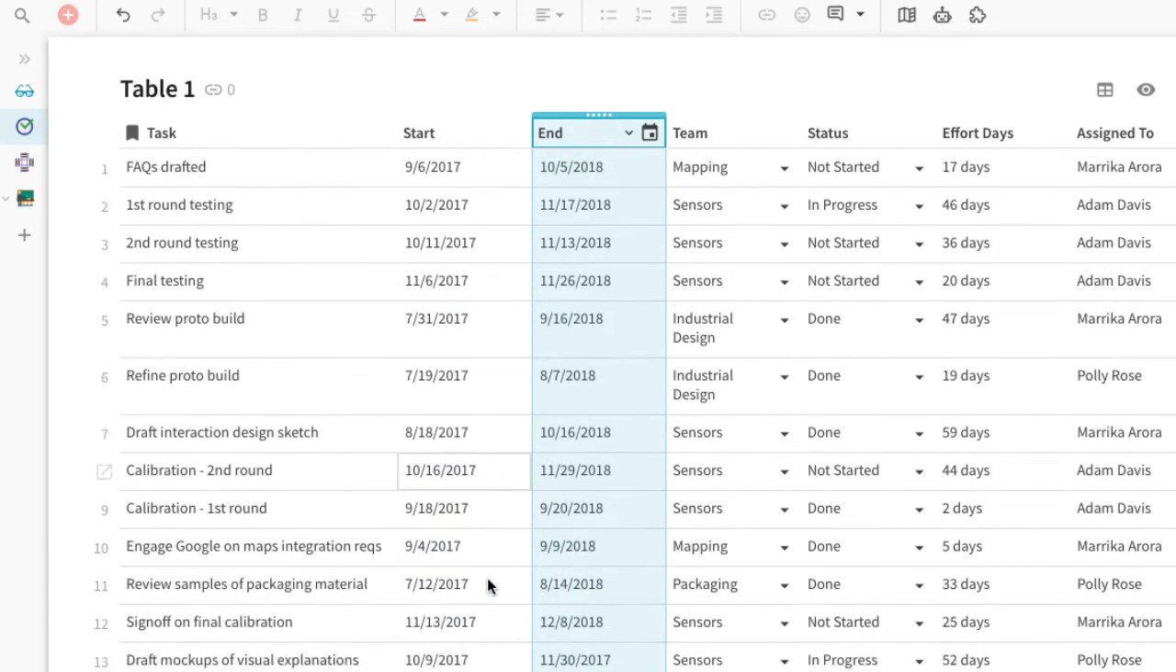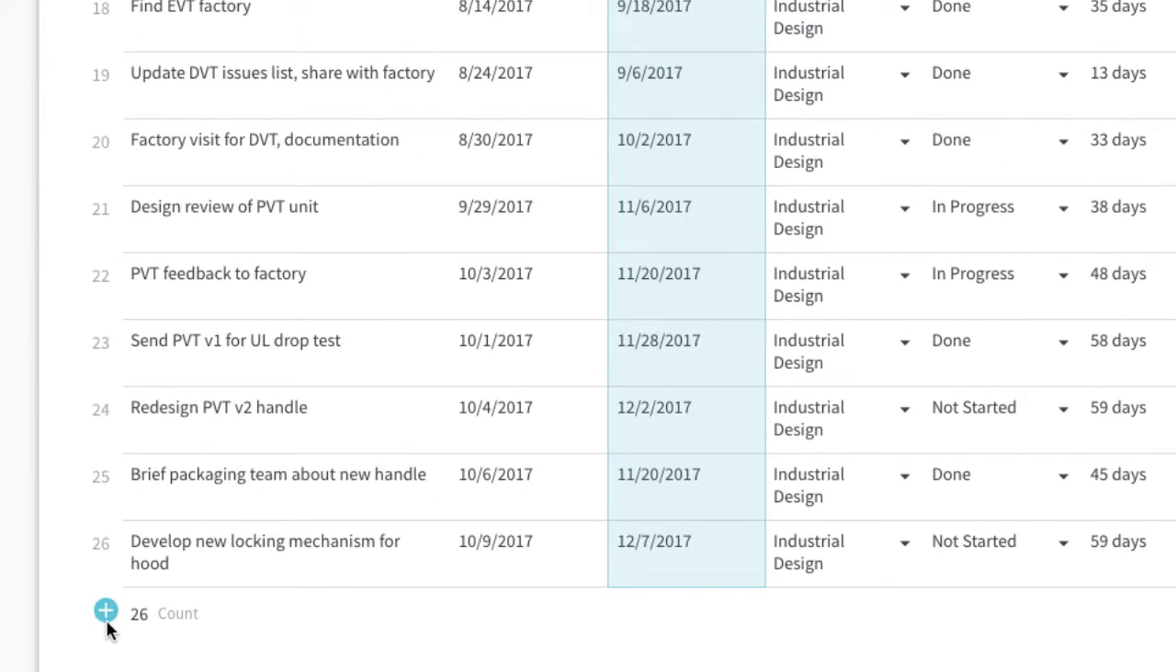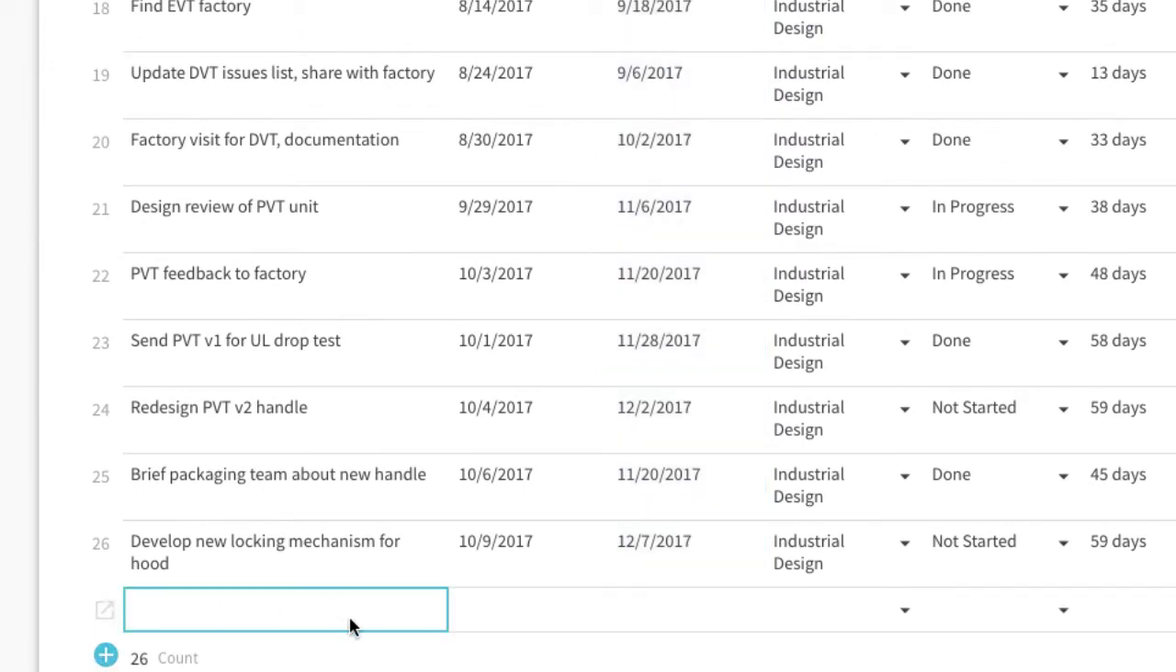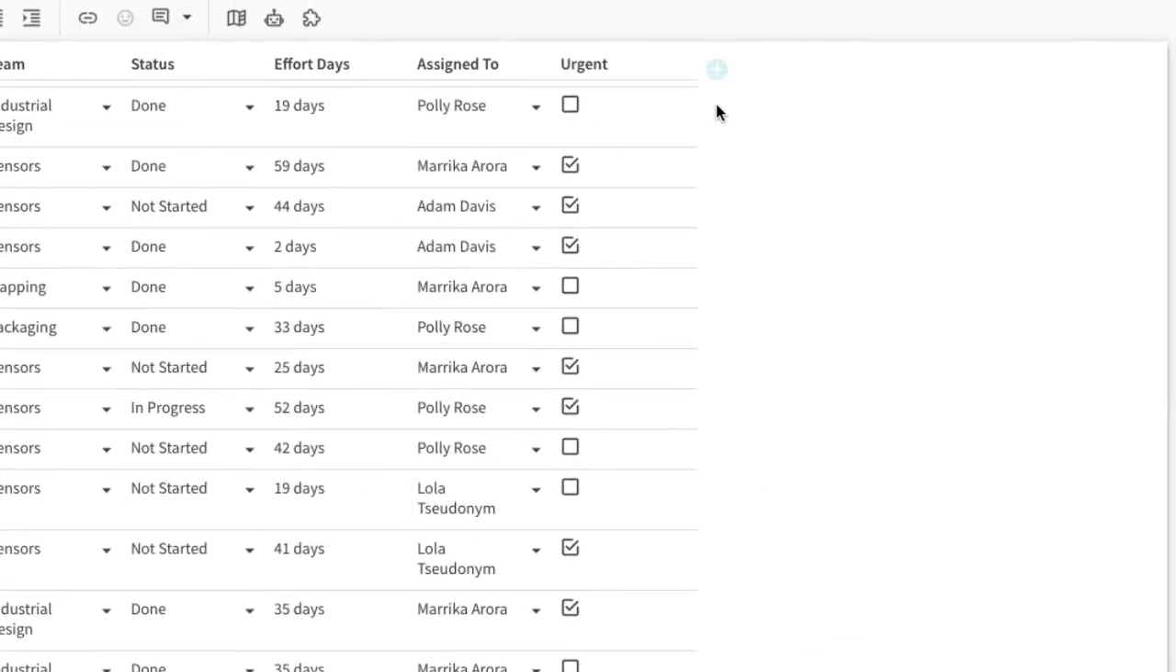If you need to start tracking more information, just click here to add new rows, and here to add new columns.